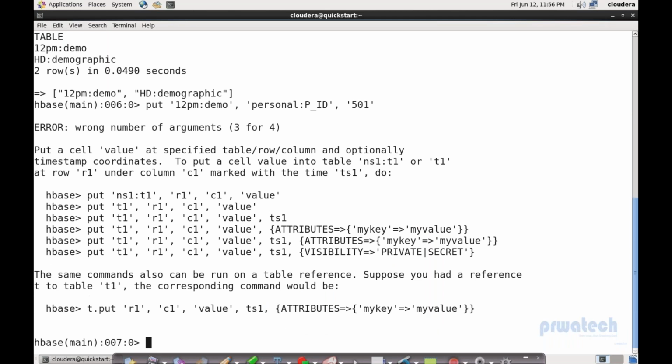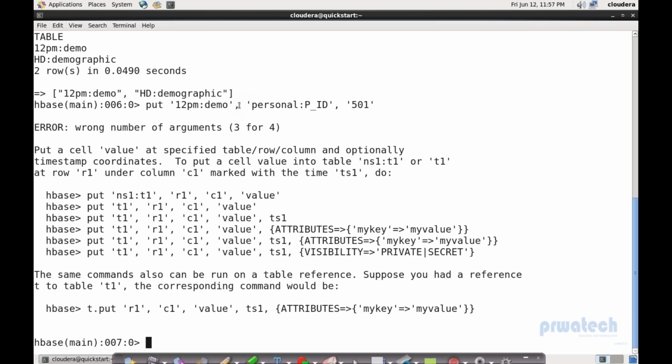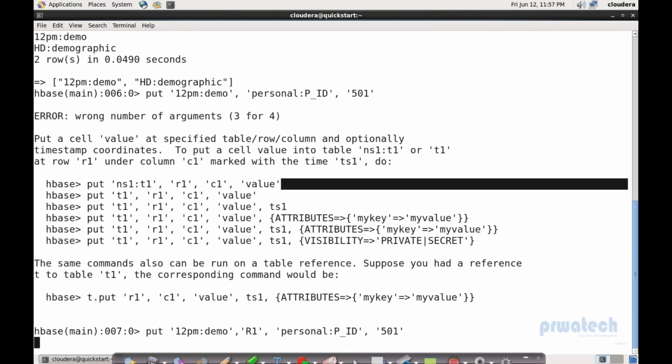Something we missed. Yes, there is no row key defined. That's why I'm getting an error. And if I read this error, it is clearly telling me: wrong number of arguments, 3 or 4. So this place is missing. Now here I will define my row key, and I'll say that row key as R1, comma this.